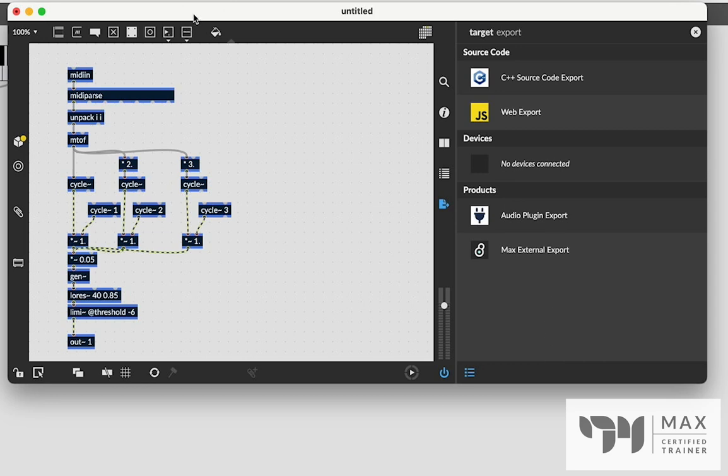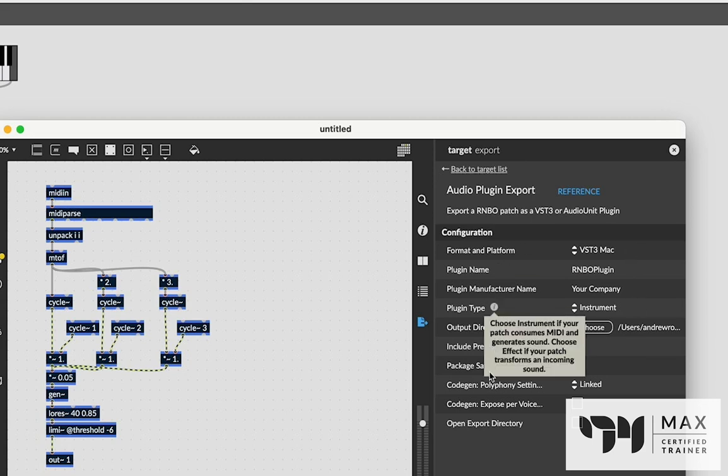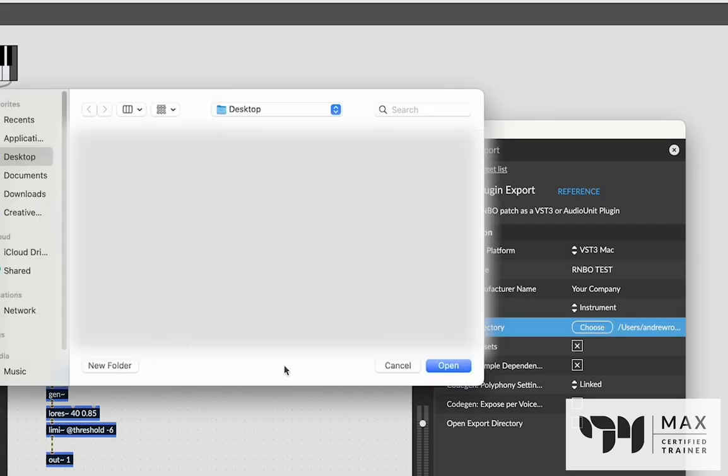So say you wanted to export this as an audio plugin for somebody to use in something like Ableton or Logic or Pro Tools, then you would just click audio plugin. You would click the little arrow. This is going to pop up with all these identifiers. So, metadata, that type of thing. You can just give it a name, basically. Say rainbow test, and then choose where you want it to output to. I'm gonna select my desktop for now.